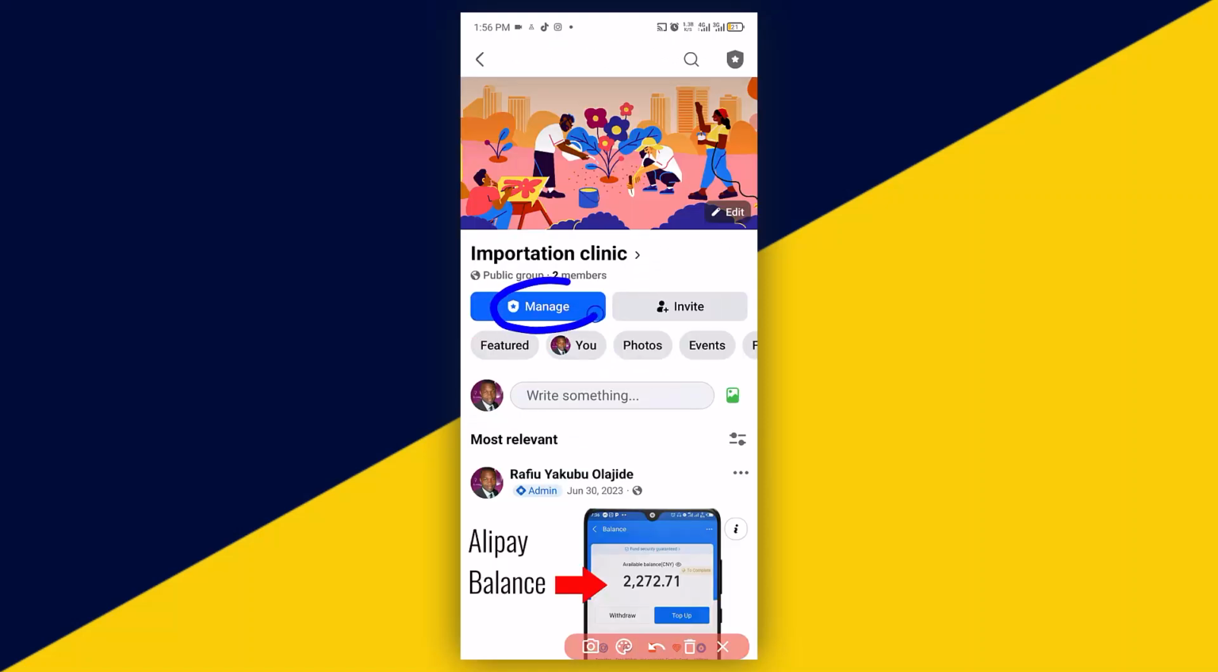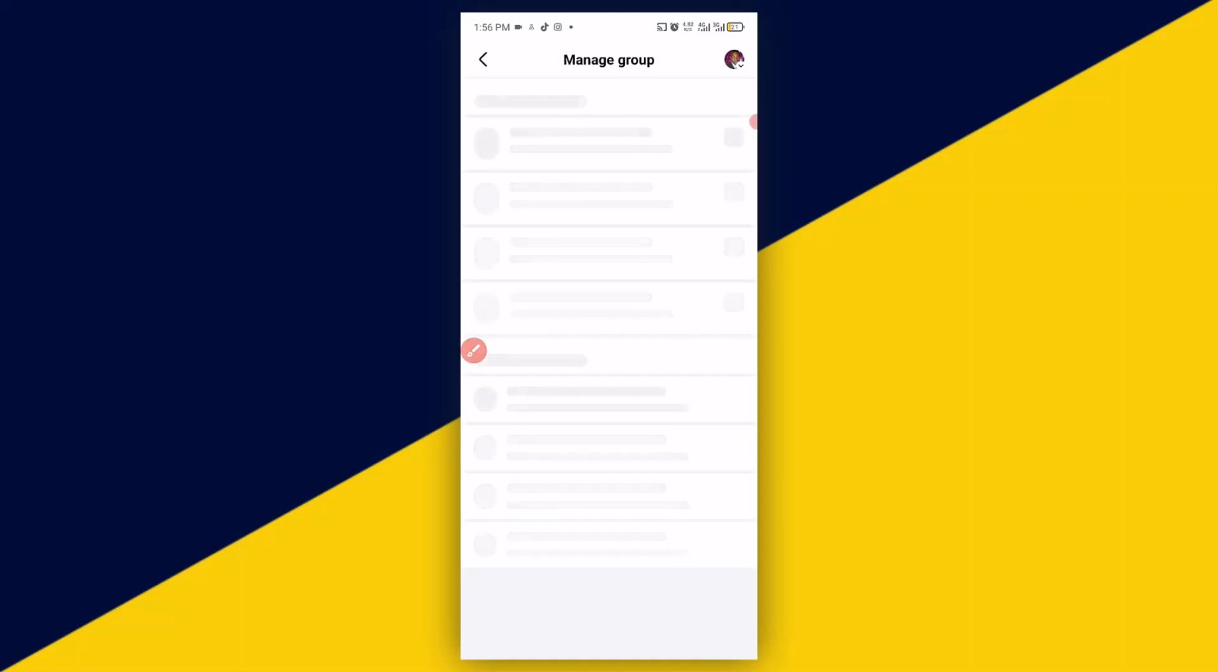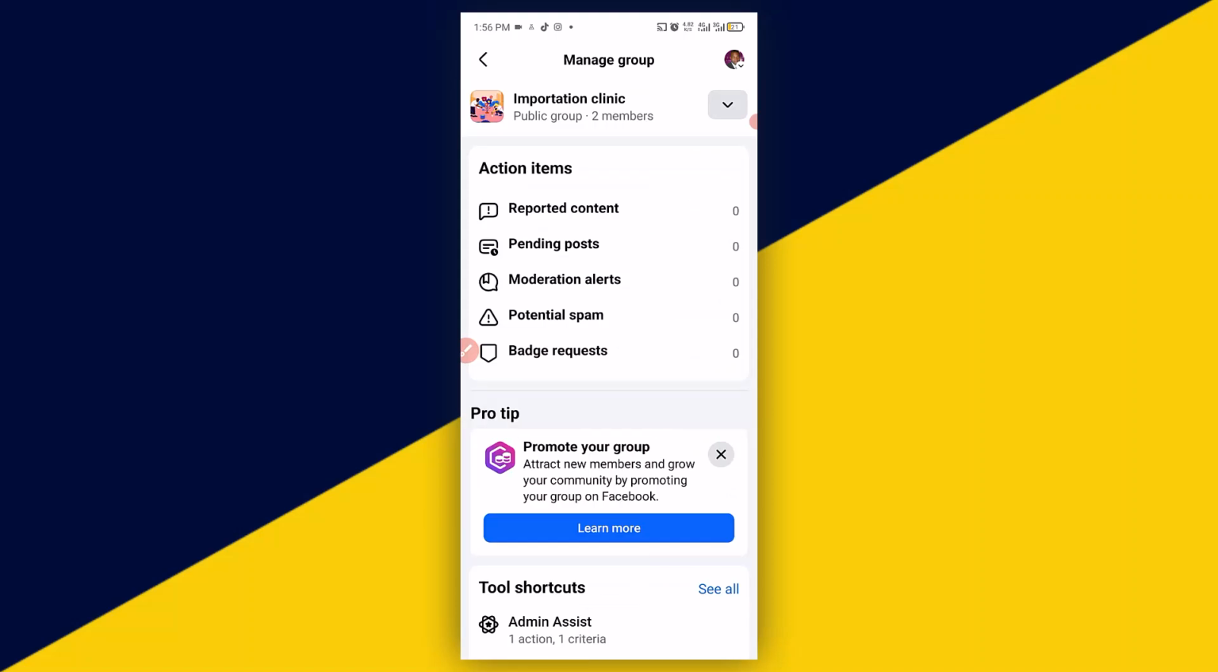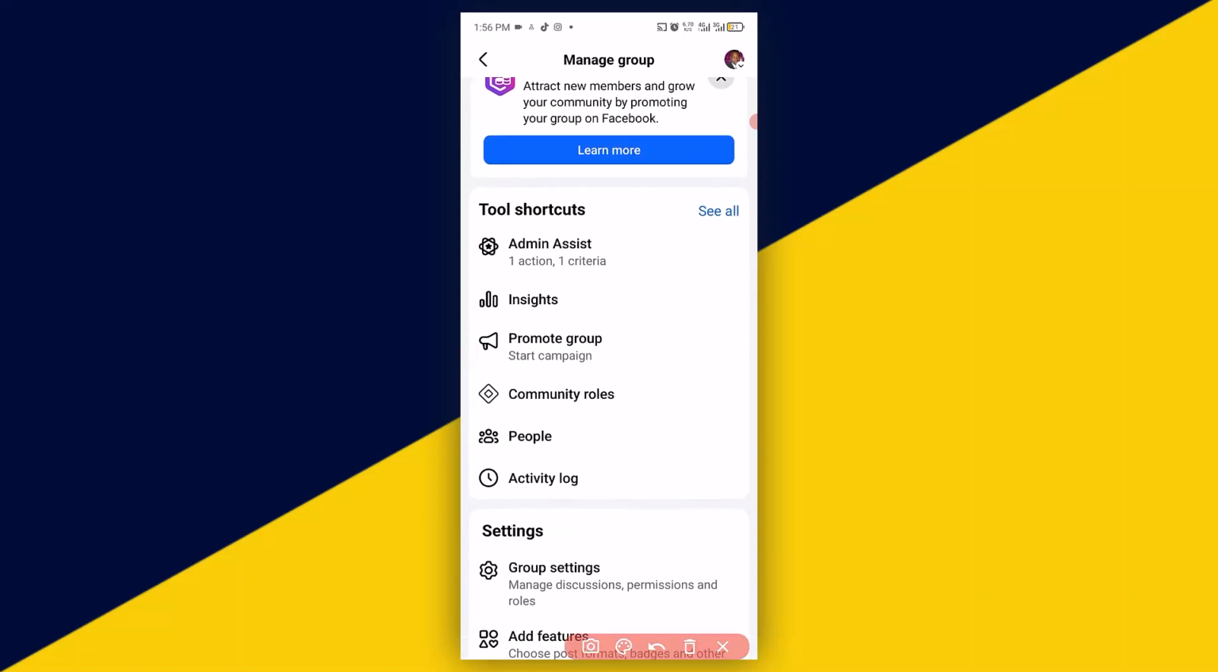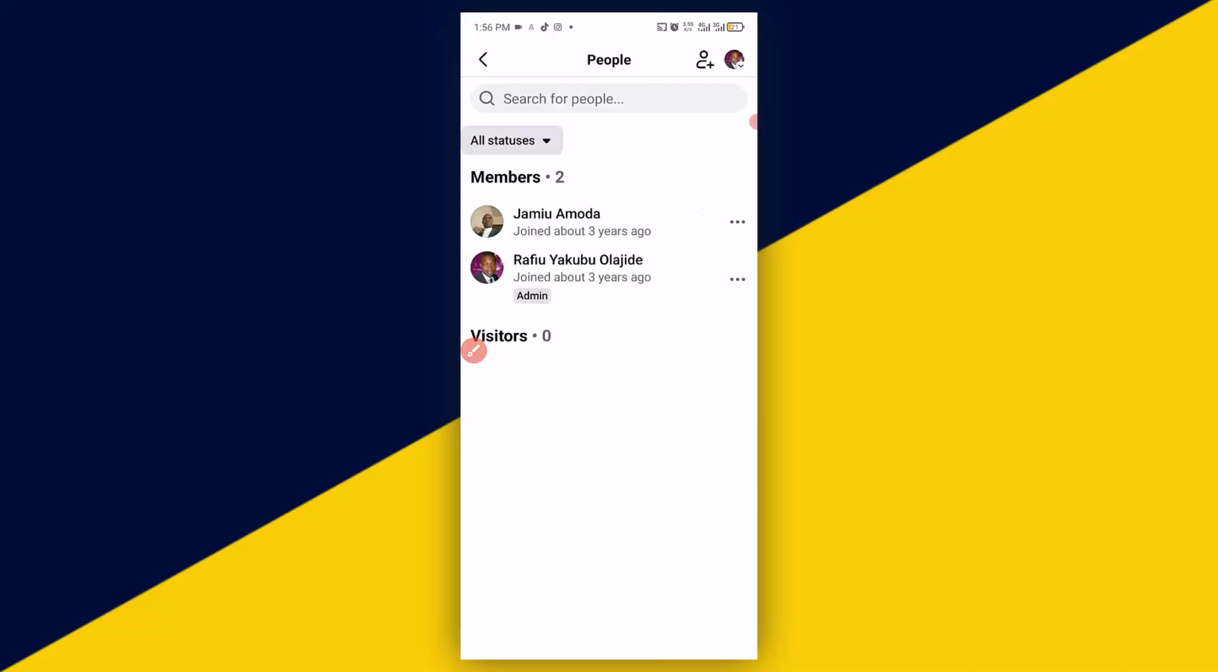Then go ahead and click on manage. Then scroll down right here. Click on people. Then choose a particular contact that you notice is being spammed in the comment section in your group. So then go ahead and click on the three dots from the contact.